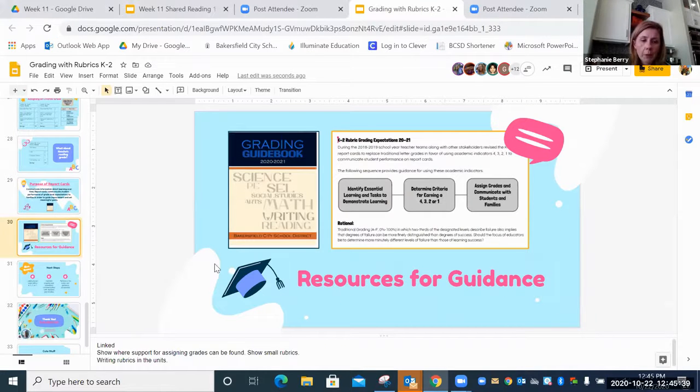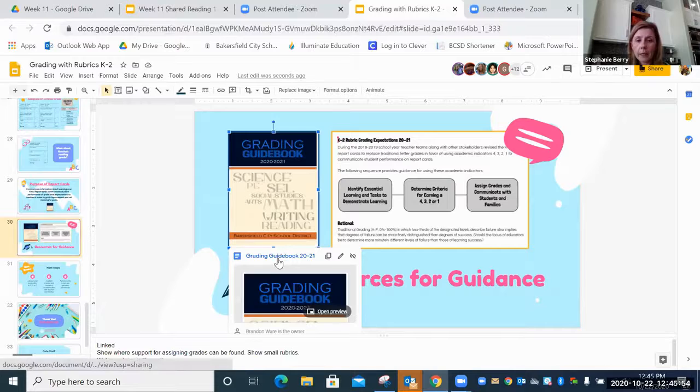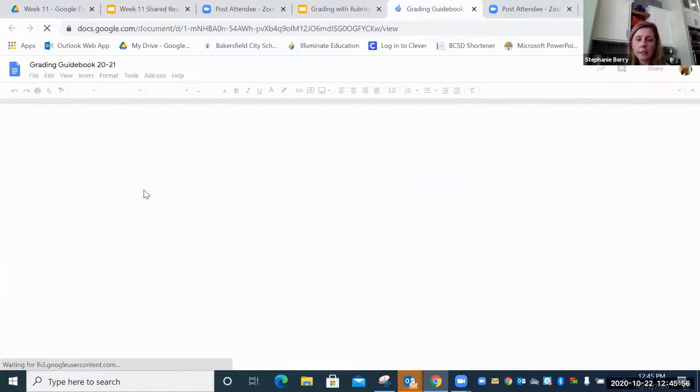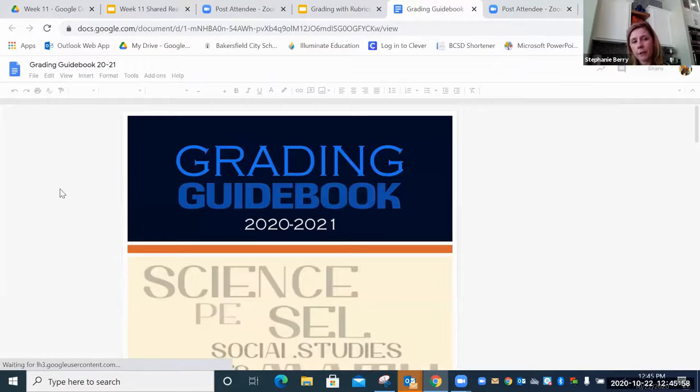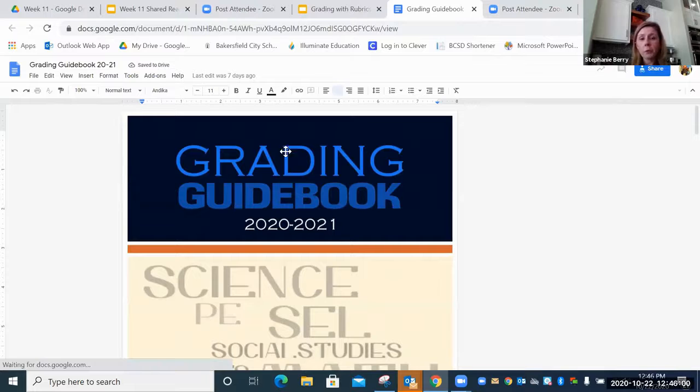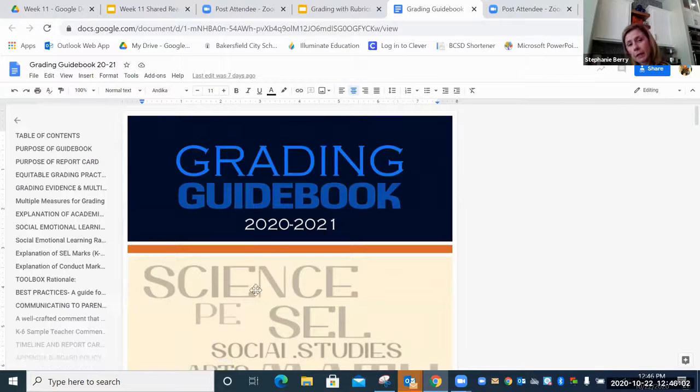So I want to make sure you know where your resources are. Both of these documents are linked in here. I also want to point out that you have writing rubrics already in your ELA units that are 4, 3, 2, 1. In this grading guidebook, this is K-8, so it's not specific to rubrics, but if you don't know what your report card looks like, there's a PDF of every report card at the end of this.